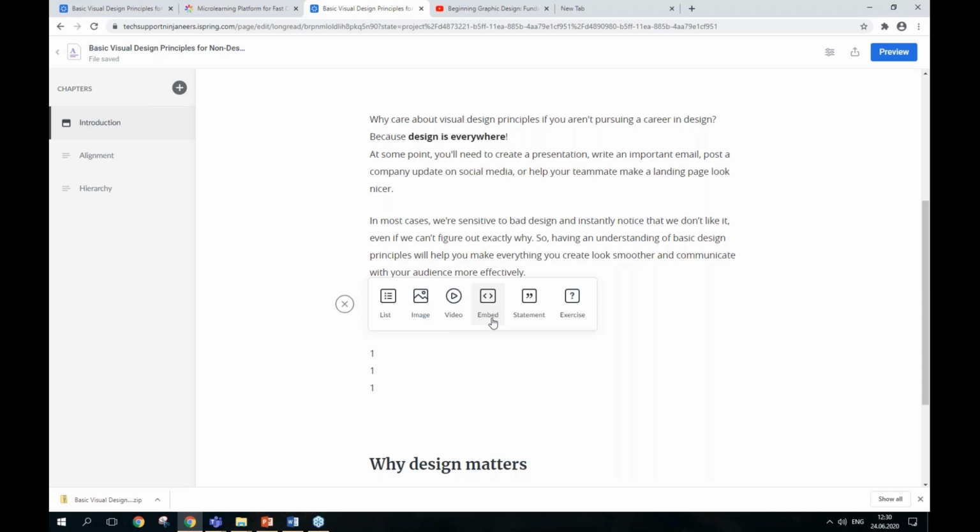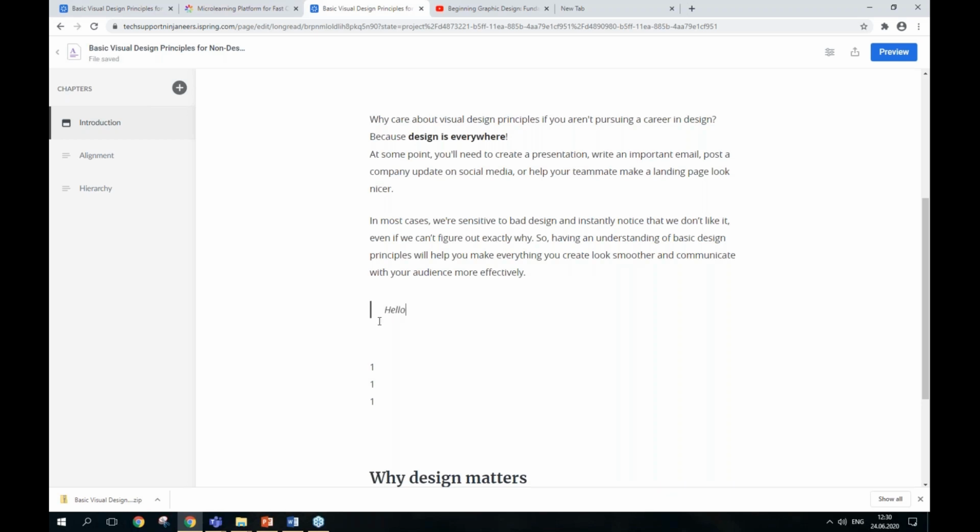Also, you can add an embed code. You can add statements. It's like quotes. It's going to have this thing on the left. And also you can add exercises. I hope that it answers the question about what you can add to the iSpring article.